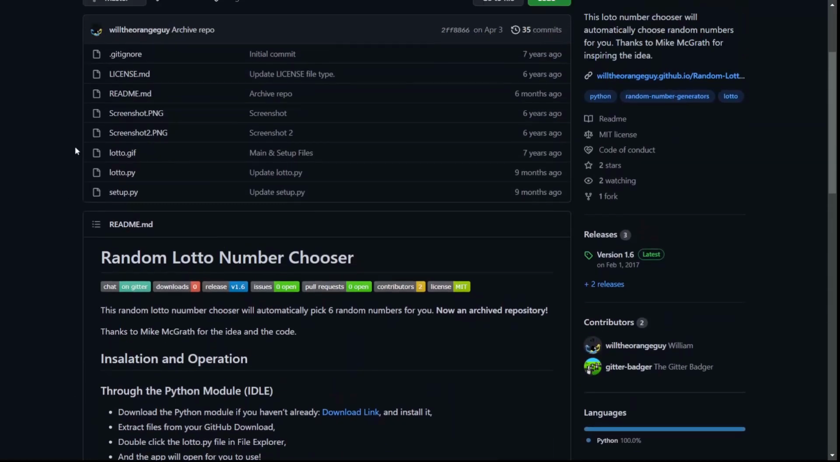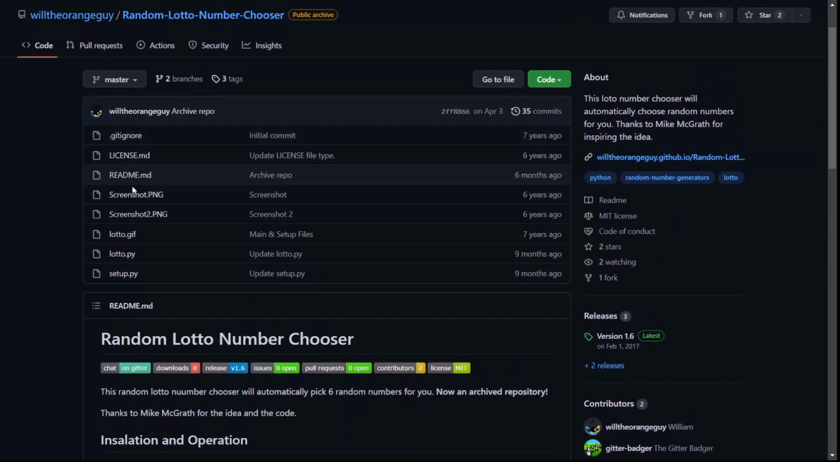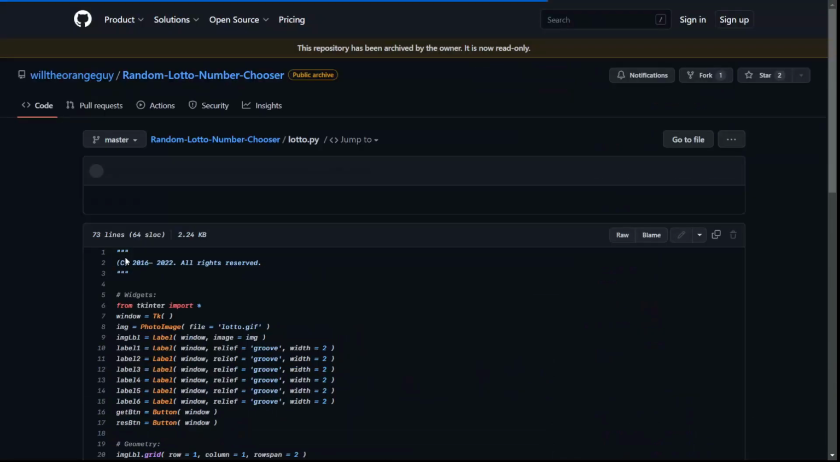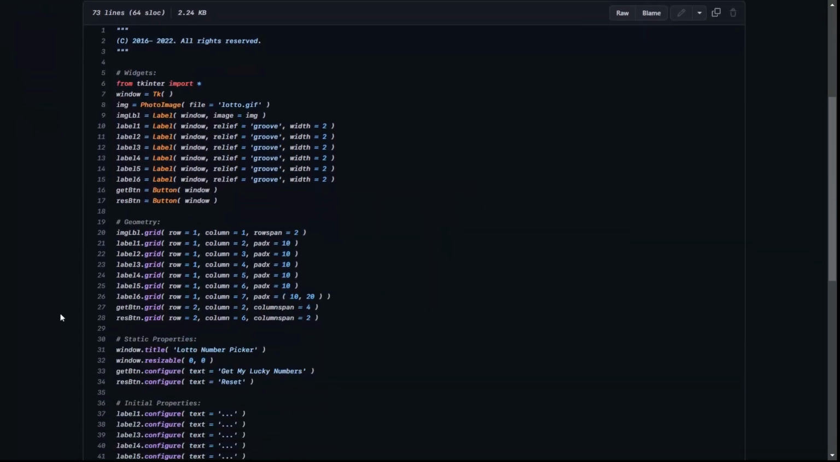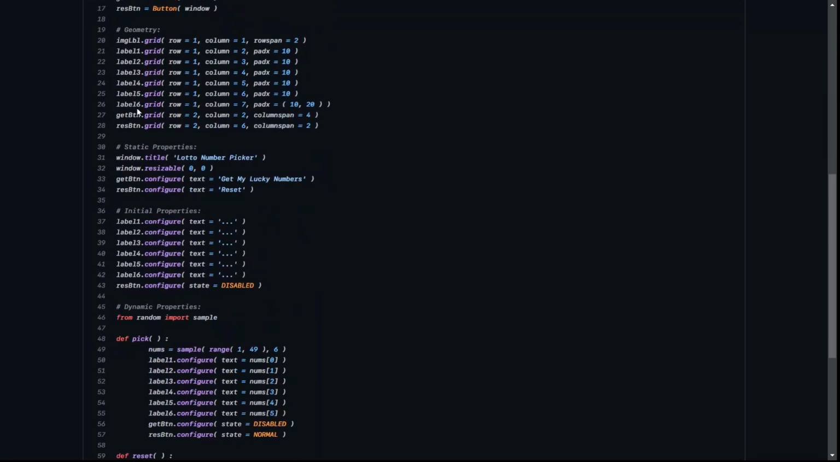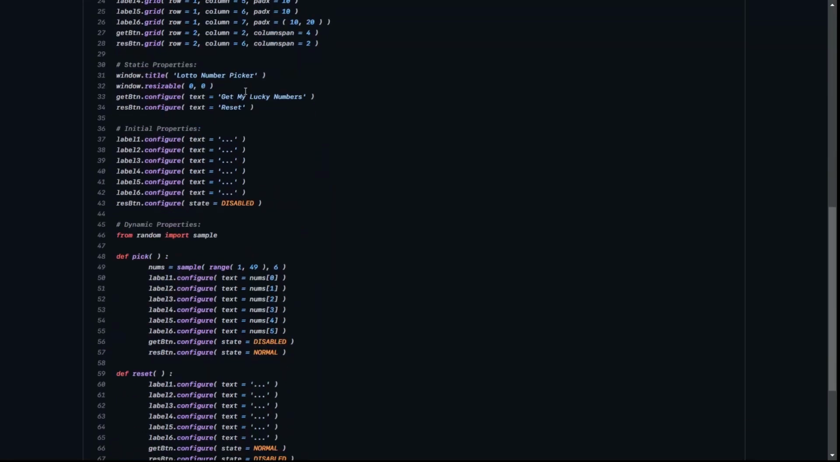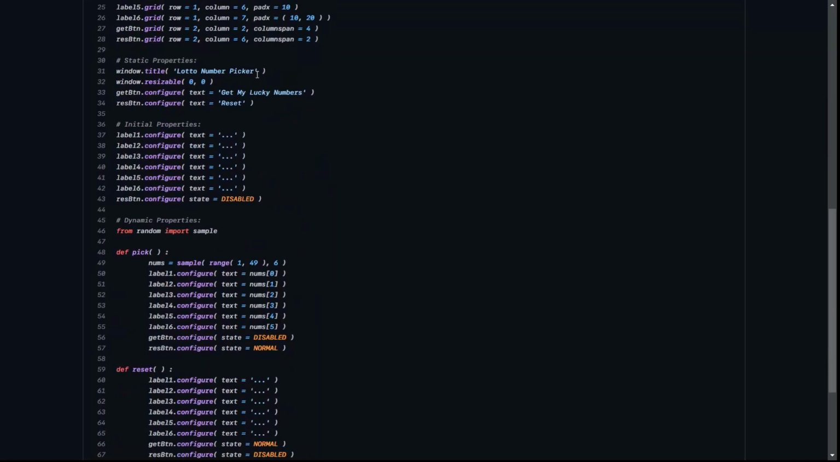We can scroll back up to the top of the page here, and we can see the code that is being built to run this. So it imports the Tkinter library in order to create the window, has the image for the Lotto logo, as well as individual labels that build each of the ellipsis buttons, so that way you can put in the numbers there. Those are assigned to the window by a grid, and the window has a title of Lotto Number Picker. It is not resizable, and it has 2 buttons, Get My Lucky Numbers and Reset.